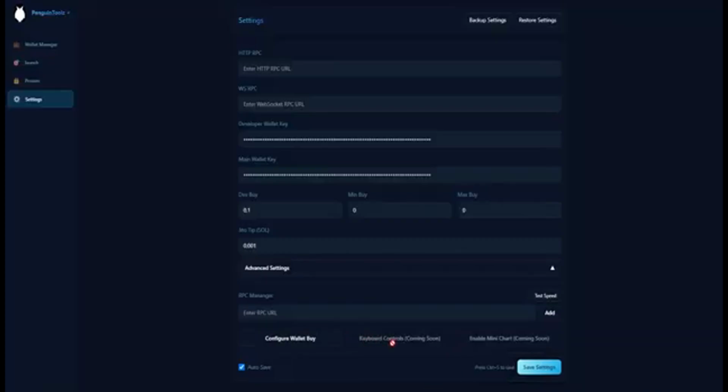Our keyboard controls, aka hotkeys, are coming soon, as well as a mini chart, so you don't have to pull up Photon every time you want to watch the chart, it'll just come up when you launch. Hotkeys should be coming in the next week or so, whereas the mini chart is expected to come out in the next few months. And that's a wrap.